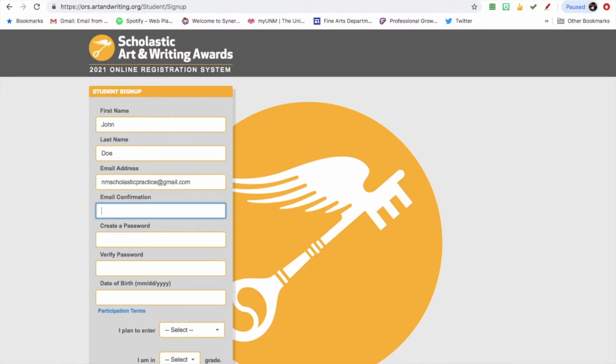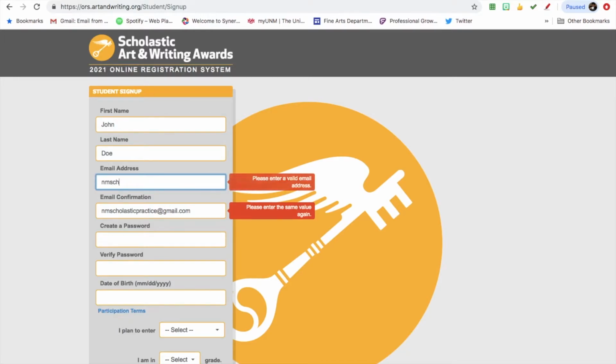Then you have to confirm the email address so the computer knows that it's a functioning email address. Now, if they put an email address here that someone has already used, this will pop up: email address already in use. So they have to make sure it's an email address that's never been used before for Scholastics. If it has been used before, my suggestion would be to have them recover their password.